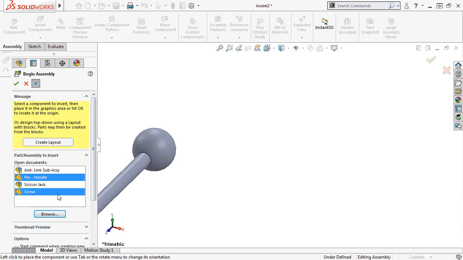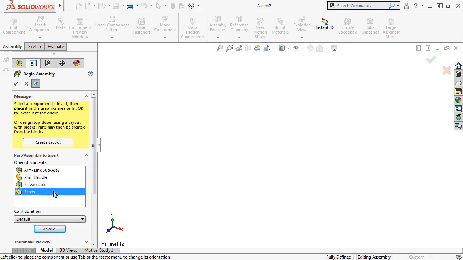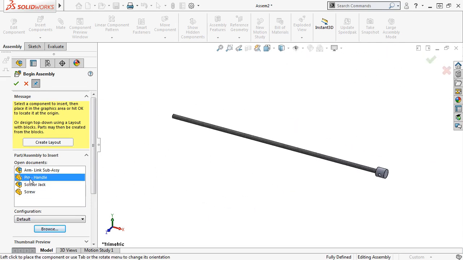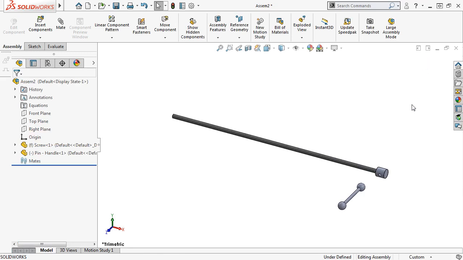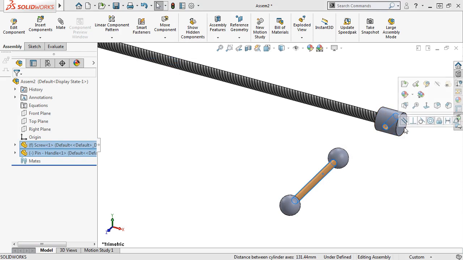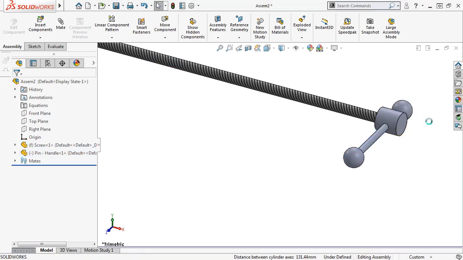First, I'll select the screw and click the green check to place it on the origin. Next, I'll place the pin and click the green check to exit. First, I'll position the pin within the hole in the screw. I'll select the 2 circular faces. And from the Context menu, I'll click Concentric.